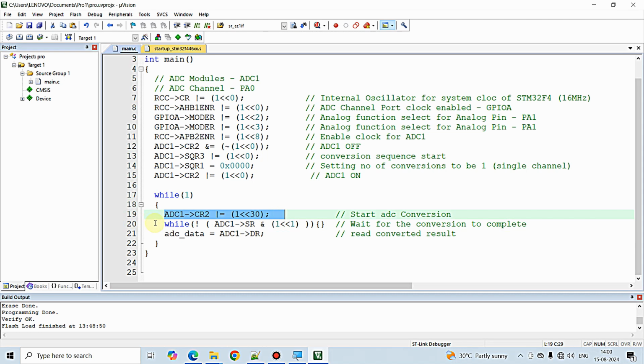This type of conversion is known as one shot conversion, where you need to start the ADC conversion, wait for the ADC to complete, and then read the data. There is another option called continuous conversion, where you need not start the conversion. Instead, the ADC module itself starts the conversion and provides the result as soon as it is ready. We are going to learn the continuous conversion mode in this video.